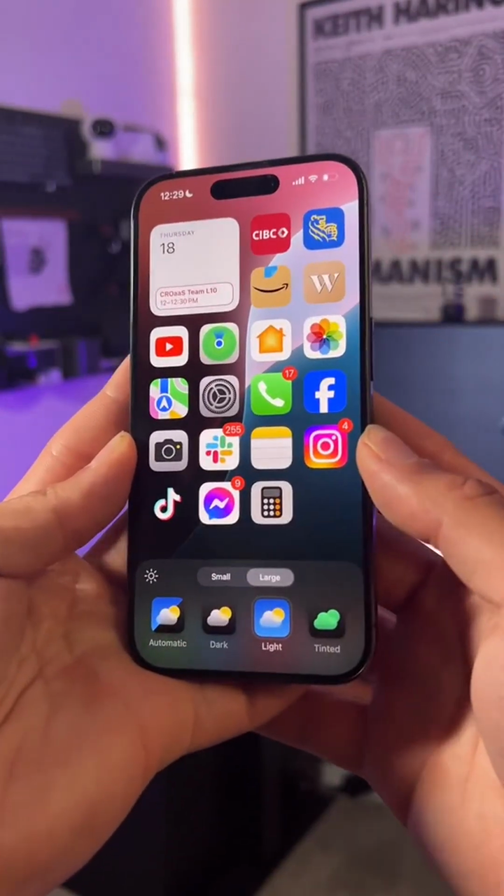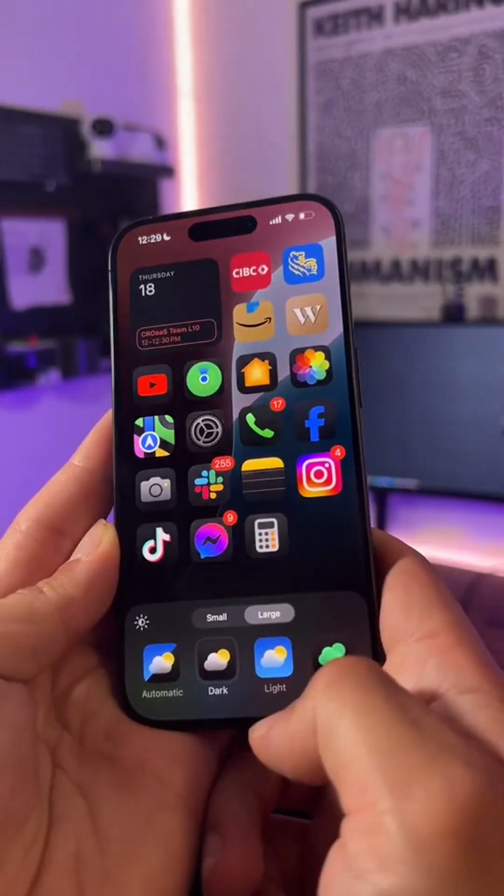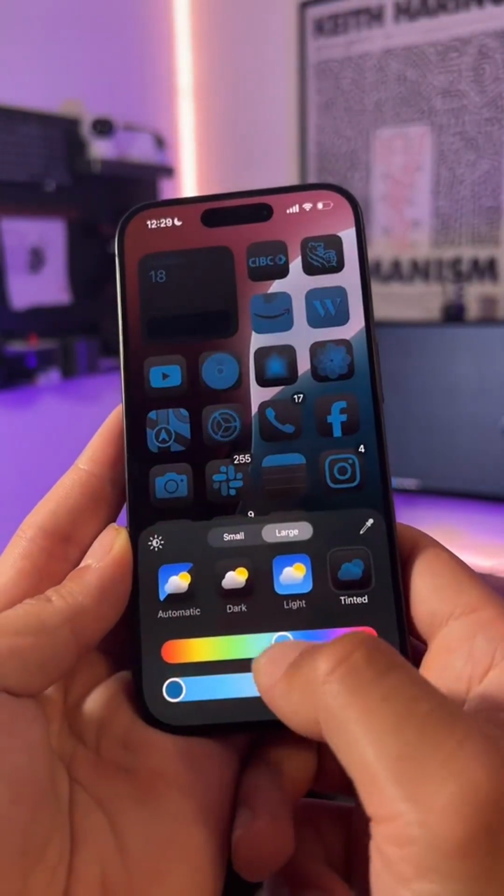You'll have access to this new customization screen where you can do things like utilize dark mode or the controversial tint feature, which I've actually come to love and found some pretty cool configurations.